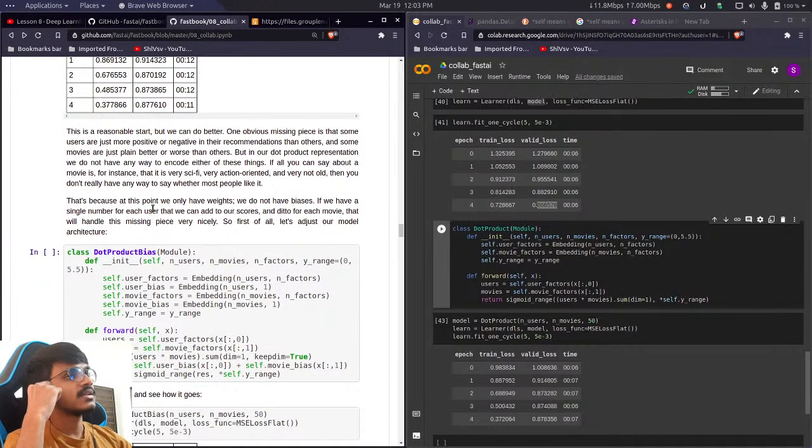That's because at this point we only have weights. So that's where the biases come in. If we have a single number for each user that we can add to a score, and ditto for each movie, that will handle this missing piece very nicely.